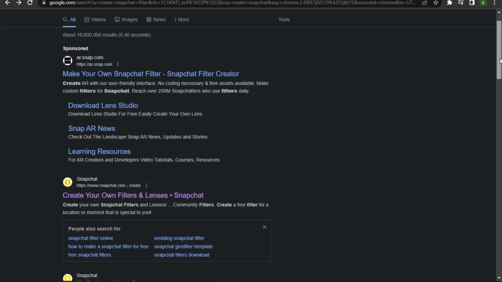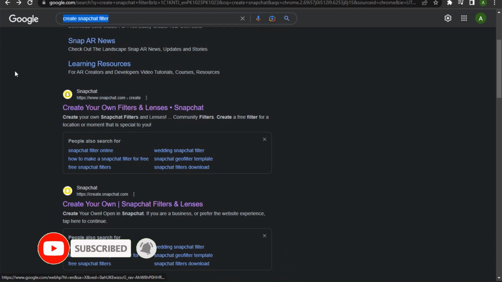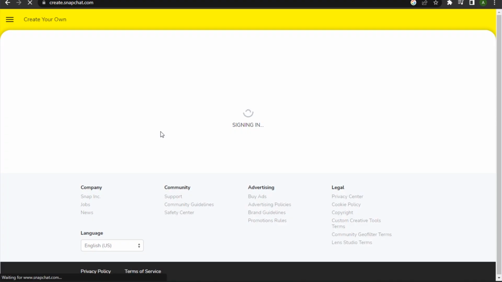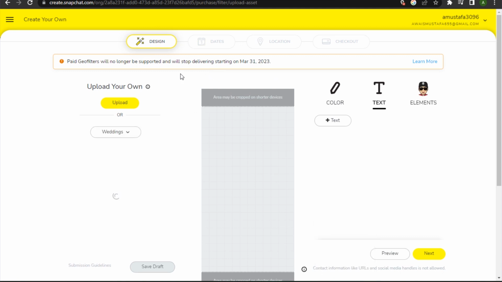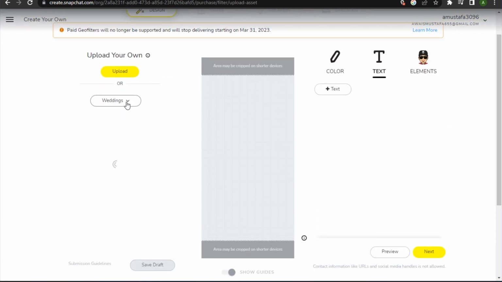So first of all, you have to search for custom Snapchat filter or create Snapchat filter, and you have to go to create.snapchat.com. If you can't see create.snapchat, or if it's saying that it's not available in your country, you have to simply turn on the VPN.